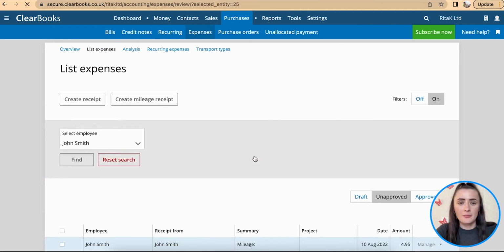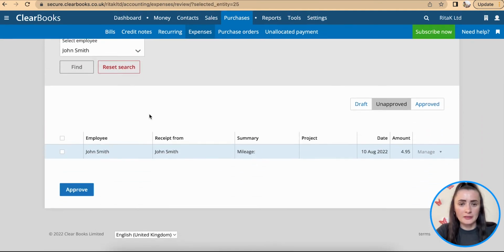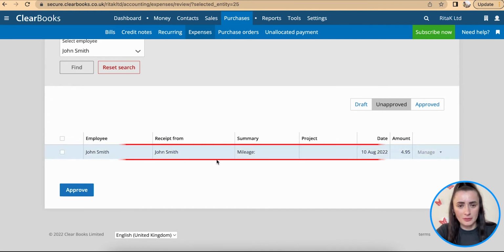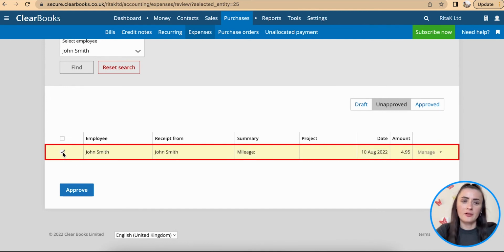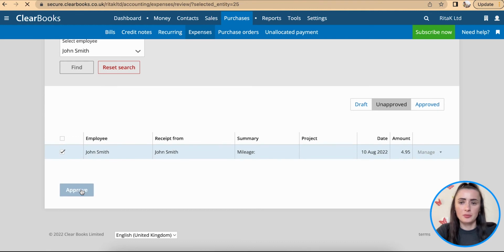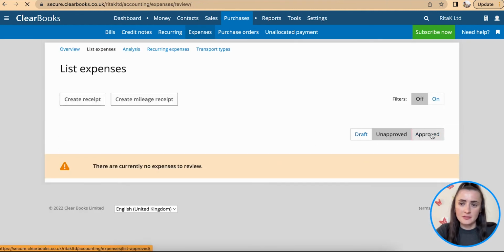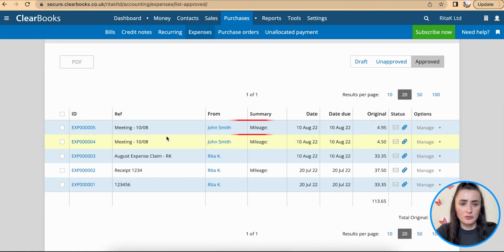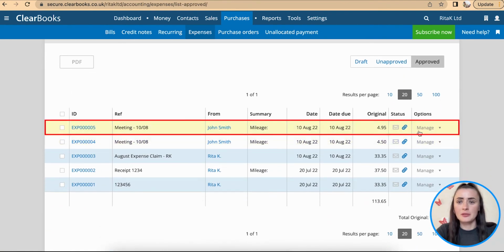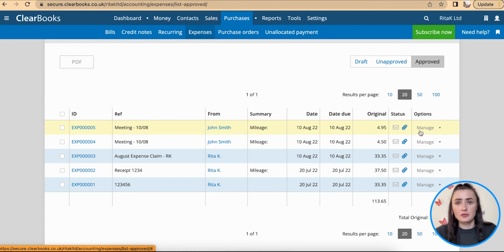If I go to the main expenses screen, I can see that there is 495 in unapproved receipts. If you have approval permissions, then you can go to this particular claim, select this line and click approve. Now this expense has been moved from the unapproved section to approved and can be marked for payment, when the expenses will actually be paid to employees.